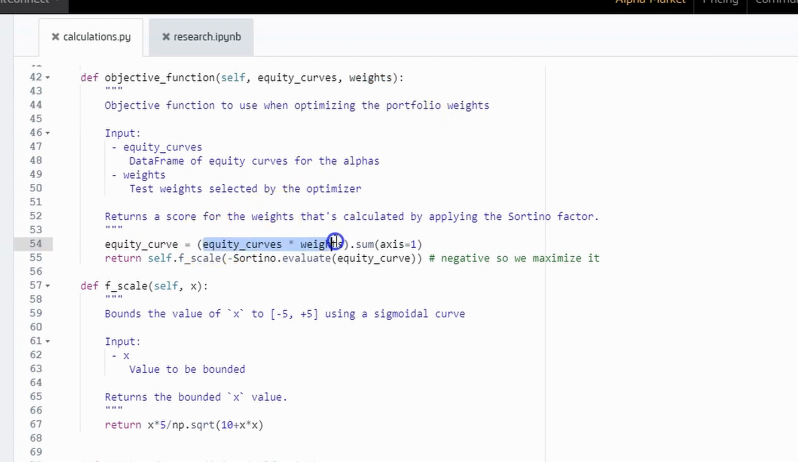We combine all the equity curves using the weights provided by the optimizer to create a portfolio equity curve. We then evaluate the Sortino ratio on that portfolio equity curve, and we take the negative of it so that the optimizer maximizes the Sortino ratio. And just to bound the value of the Sortino ratio between negative 5 and positive 5, we use this F scale method here, which is just using a sigmoidal curve.